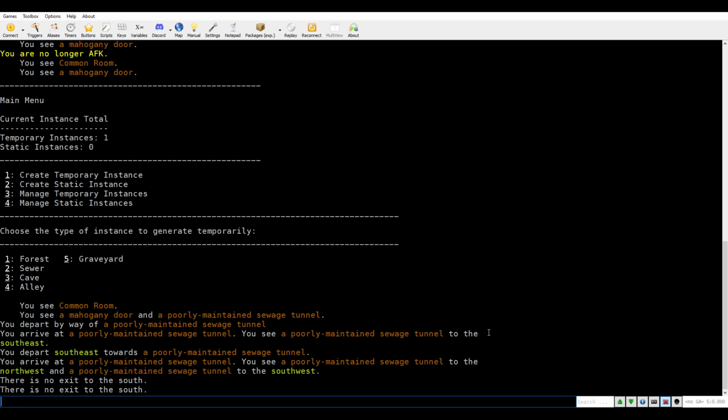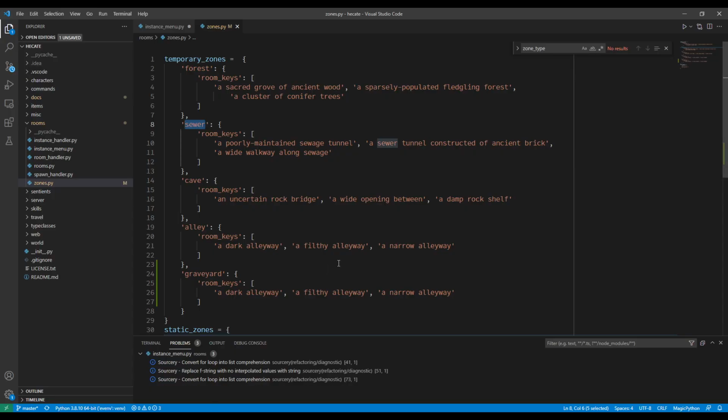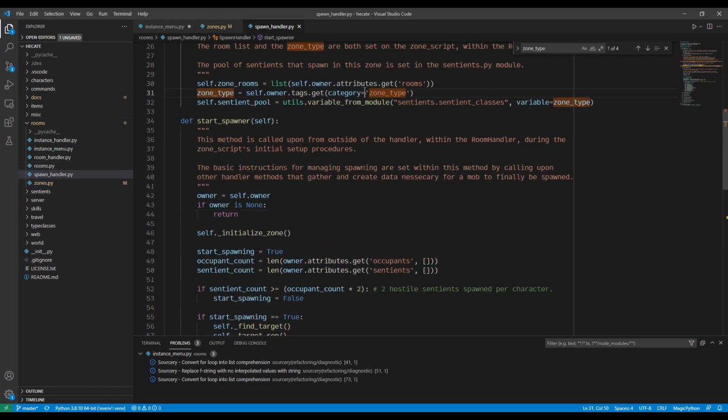Yeah, I don't know. That should all be generated automatically whenever somebody enters or exits any kind of zone that has spawning set up. So let me just bring up Visual Studio Code here real quick, and I'm just gonna show you the spawn handler.